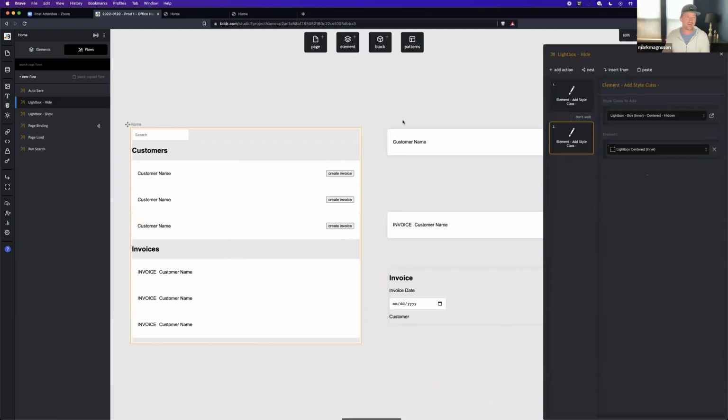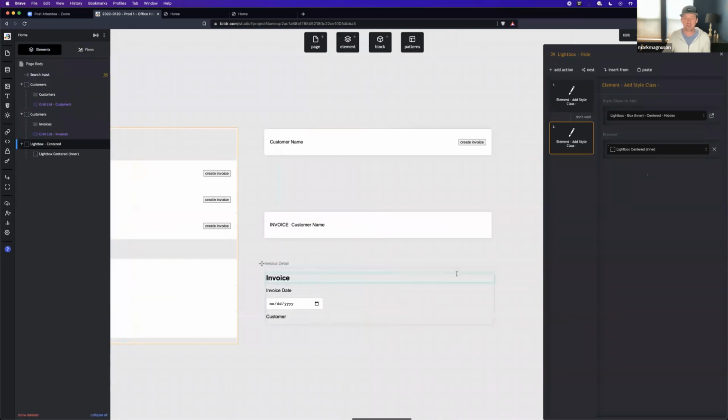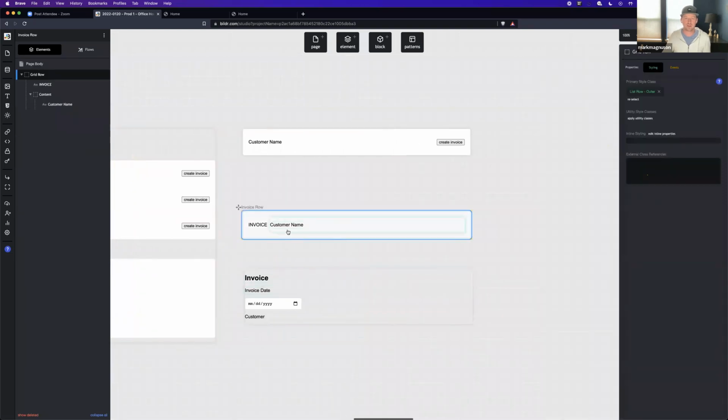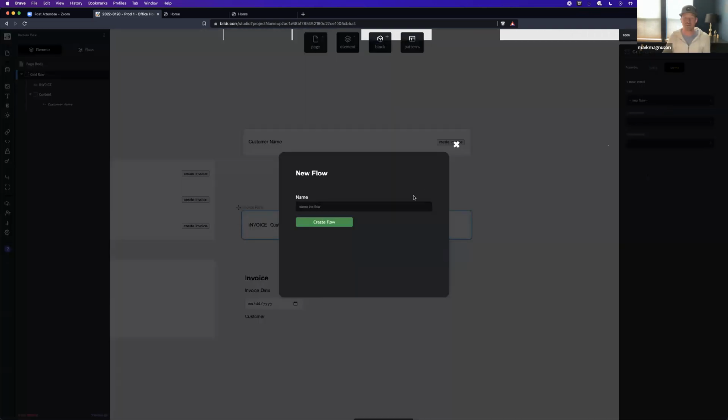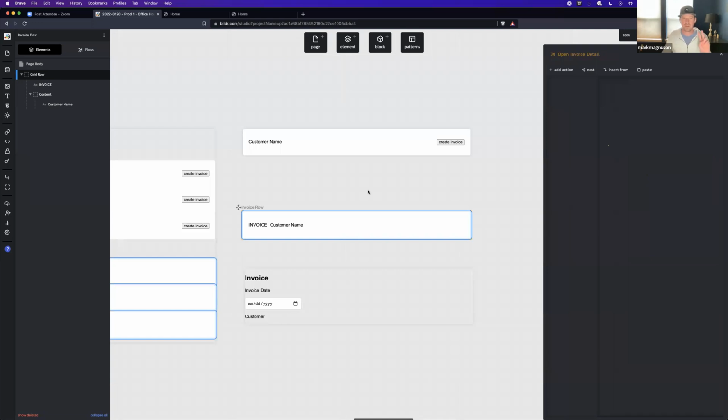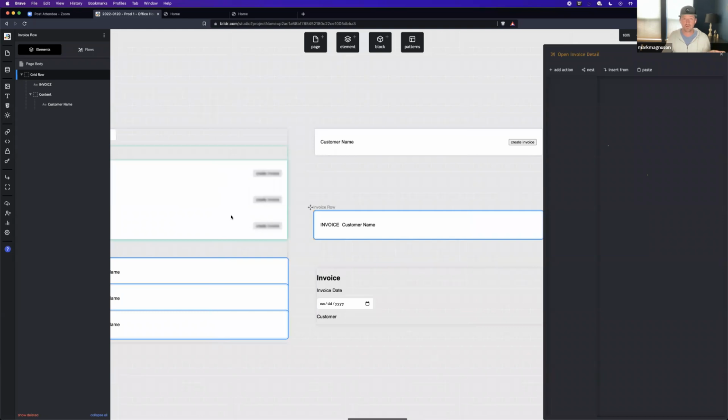So now that we have these flows set up to hide and show the Lightbox, let's make it to where on click of this, we're going to do a new event, a new flow on the click event of open invoice detail. And there's two things we need to do here. One is we need an open page action that will open the invoice detail page into the Lightbox. And then we need to run the flow on the home page to show the Lightbox.